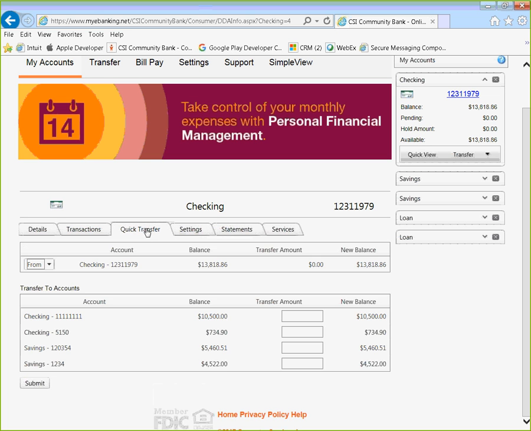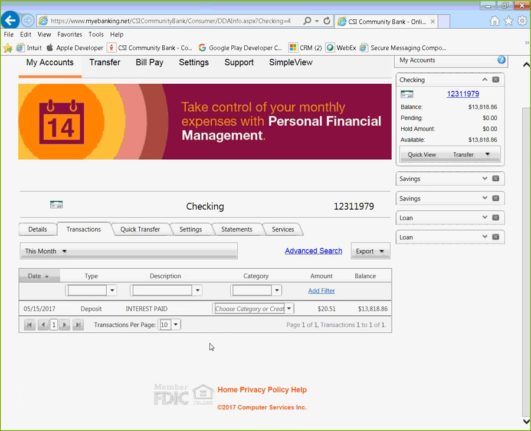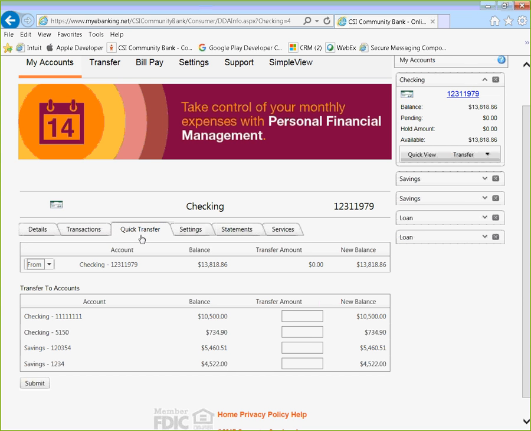I'll move over to Quick Transfer. Within the Quick Transfer screen, this is going to allow you to move money to or from multiple accounts at the same time. So if maybe this is my payroll account, today's payday, and I need to move funds between 3 or 4 different accounts that I'm trying to save money in for whatever reason, I can accomplish that all from this screen instead of having to go to the Transfers tab and make individual transfers to those accounts.